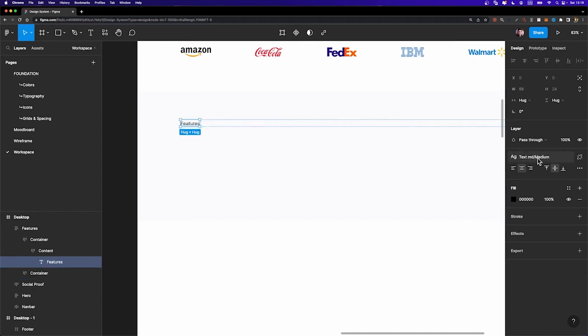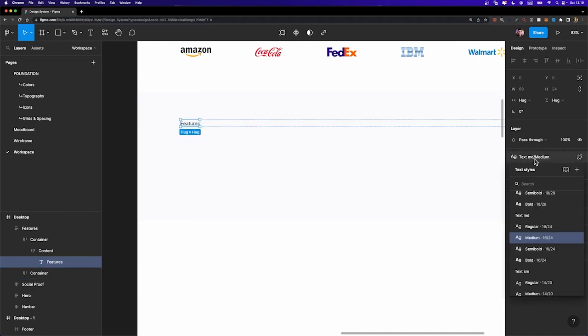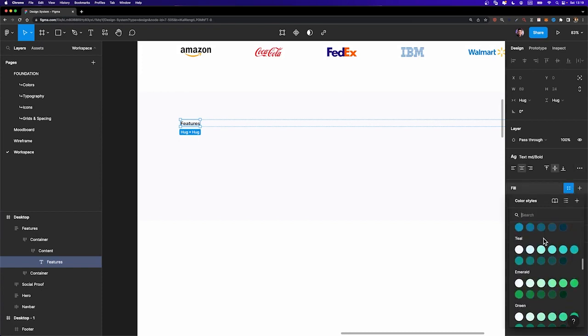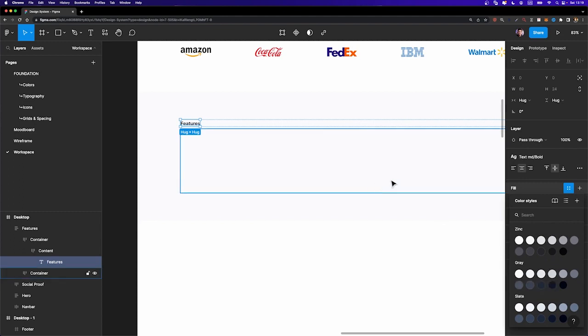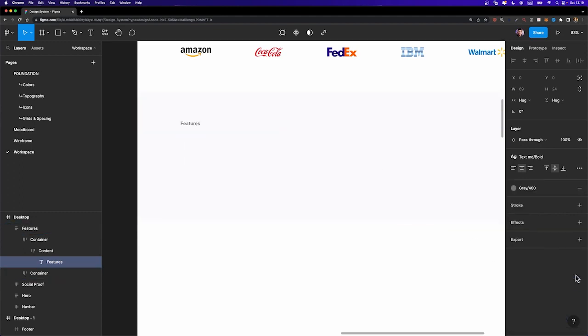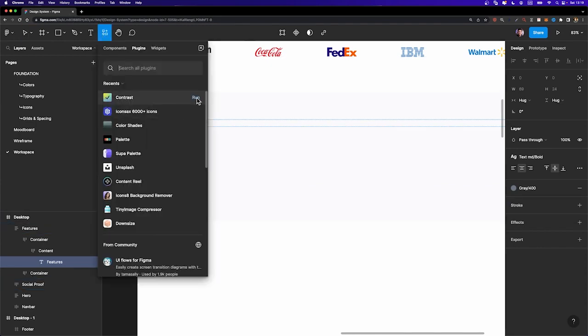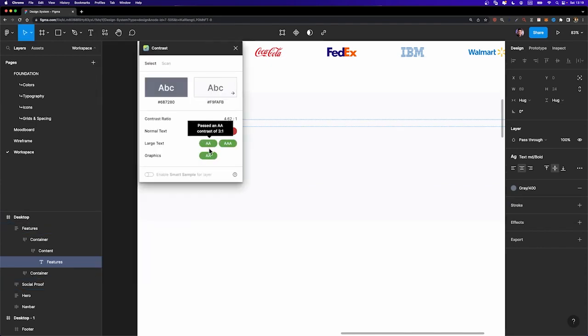Alright. Now I'm going to change the text style to text medium bold this time, not medium. So let me find it, text medium bold. There it is. And also I'm going to change its color to gray 400 again. And we need to check the contrast ratio as well, since we changed the background color. So here I'm going to set it to gray 400, and let's run the contrast plugin here. Yes, it passed all these tests. So we are good to go.